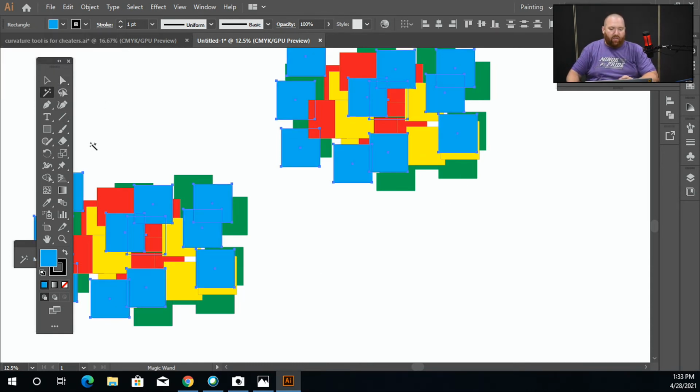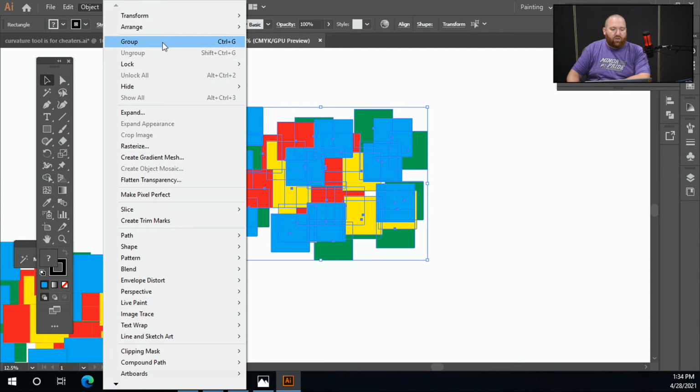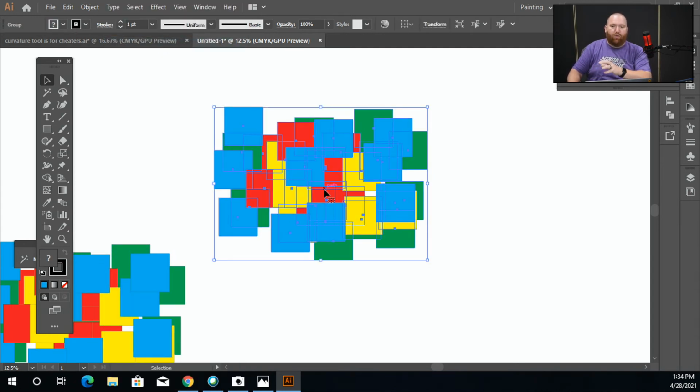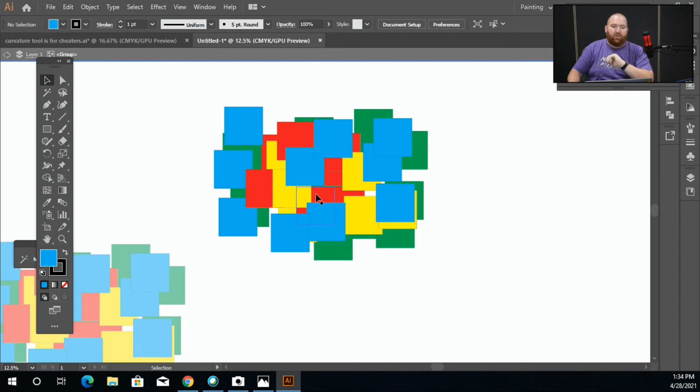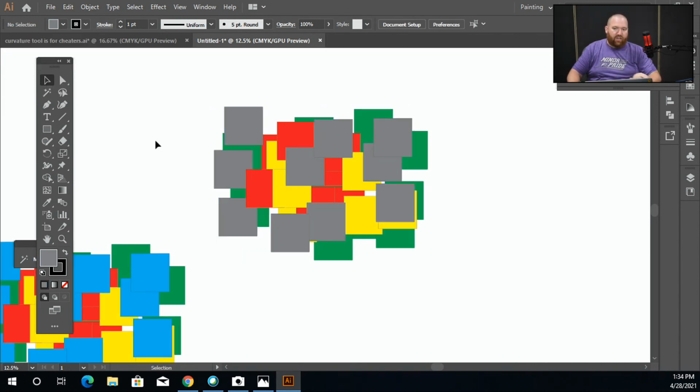So here's how you can get around that. You can select all of your objects and then go to Object, Group. And so now these objects are all part of a group. I'm going to double click to go into the group, and you see how this is now lighter, so this is not being selected when I click on it. So when I select the magic wand and just select the blue, then change it to gray, I'm not selecting my other pieces. And then I double click to come out of the group.